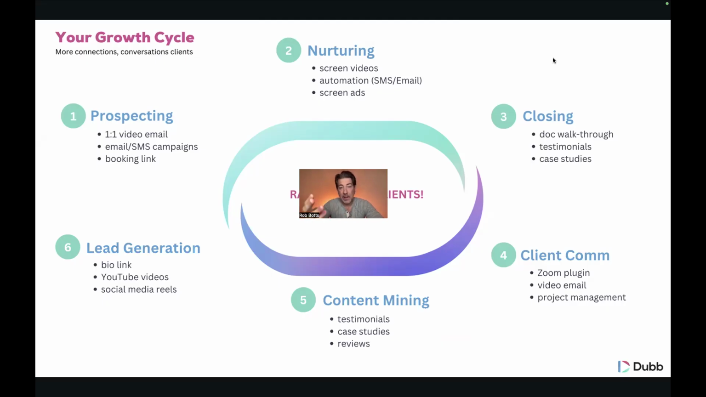Now, number four is client communication. So with client comm, once they're on board with you and they're used to seeing videos from you, having those video interactions back and forth, like reply with video, is a great way to send videos back and forth to one another, which is really good. Management, all of that. Once they're a client, these videos are great for retention and quick message to someone to talk about something and or show them something with a screen recording.